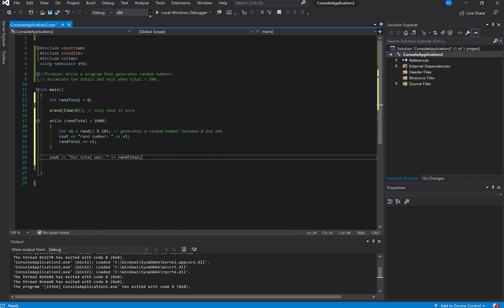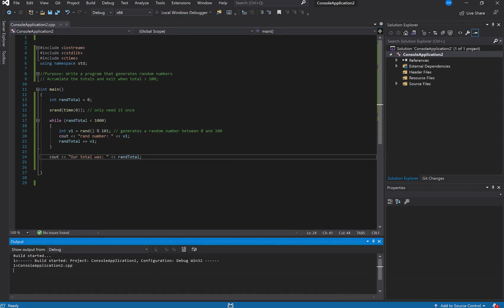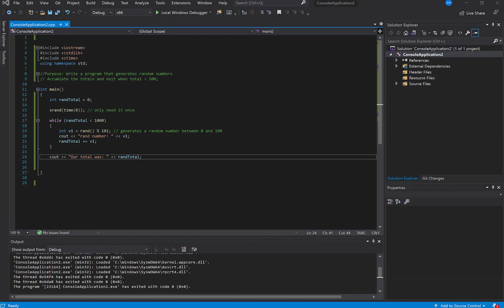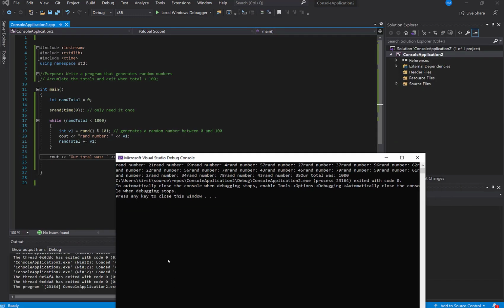All right, so let's run this and see if it works. Somewhere, there's my debugger over there. In a very poorly formatted way: random number 21, random number 69, random number 4. You can see that it's generating all of these random numbers. And once it accumulated, it looks like we hit right at 1,000. That seems pretty peculiar, but apparently we did.